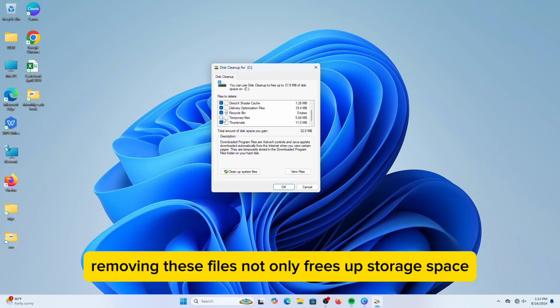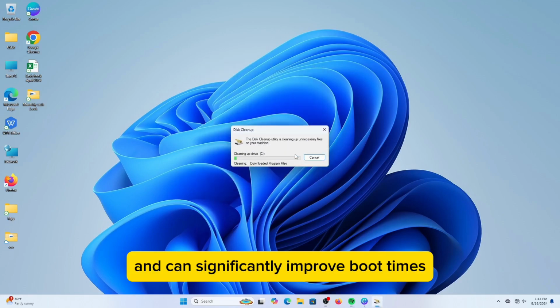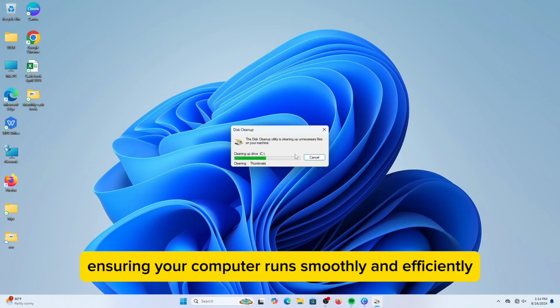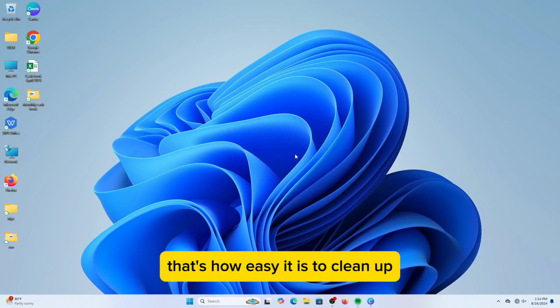Regularly removing these files not only frees up storage space but also enhances system stability, reduces the risk of errors, and can significantly improve boot times, ensuring your computer runs smoothly and efficiently. That's how easy it is to clean up all junk on your Windows 11 device.